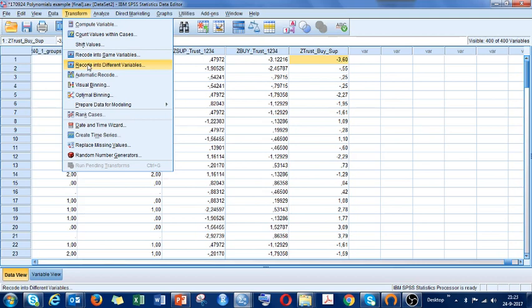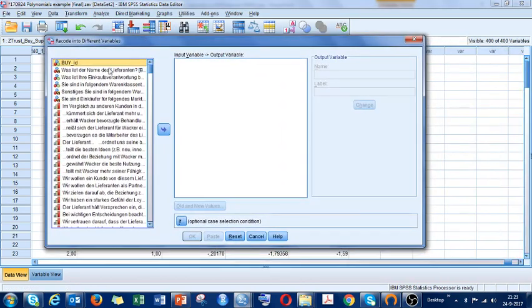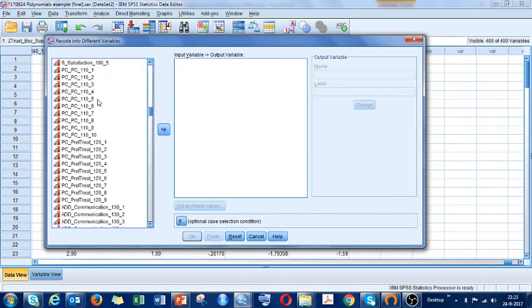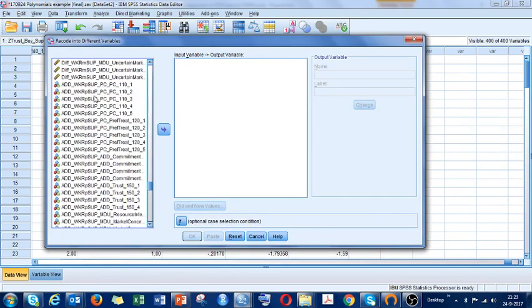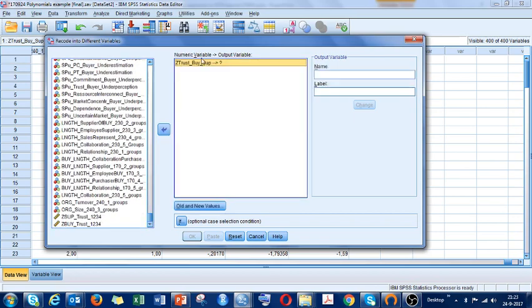So you go here, recode into different variables. Then you have again all these variables. Right click, display variable names. Okay. Let's say which one do I want to group. I scroll down. Then I take the Z, this difference score. Then I have to give it a name again, which I call now diff groups. And you have to click on change, that actually accepts it. So here it changed. Now it says, okay, this will go to diff groups.